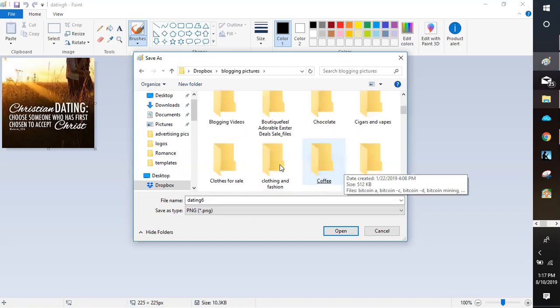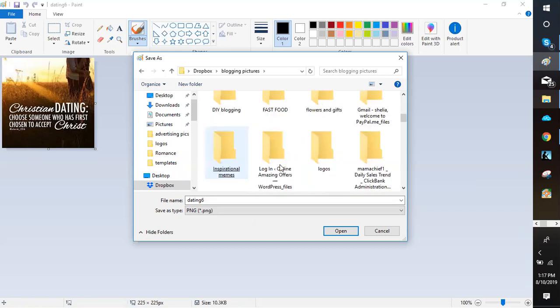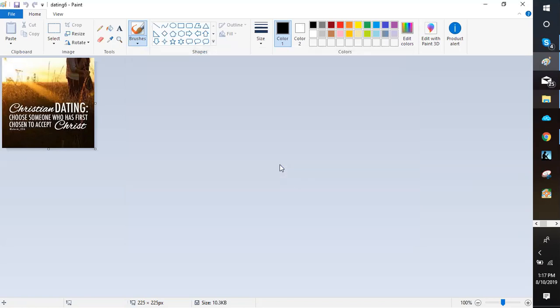This actually says dating, that's okay. And I'm going to put it here, and I'll just click on that folder. That doesn't even have to change. The original picture will still be in it. So you have two pictures. One will be the original extension, and the other will be the new extension.